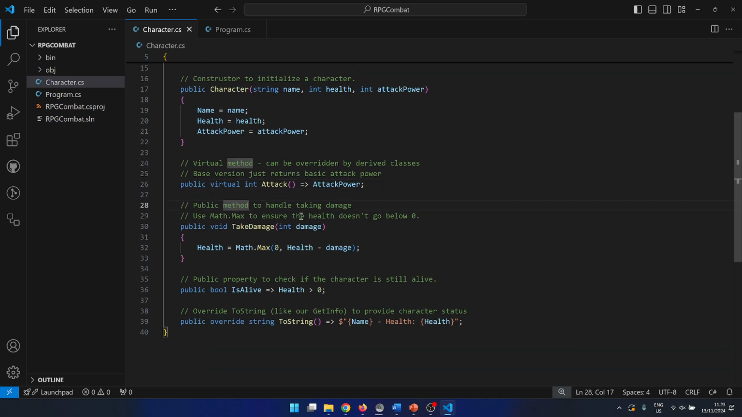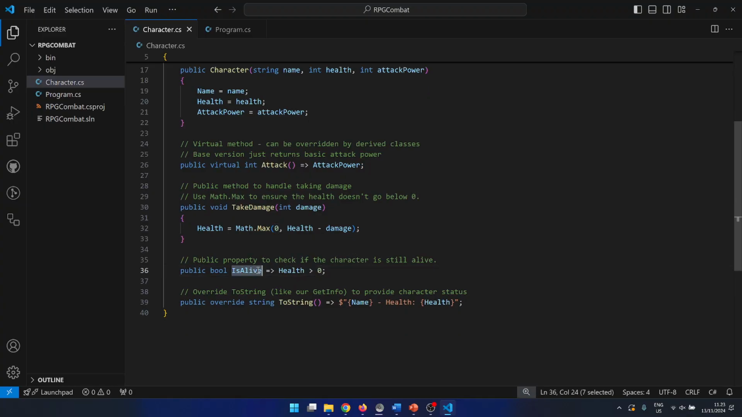We're going to have a public method to handle taking damage. We're using Math.Max to make sure that it doesn't go below 0, so it's the maximum of 0 or health minus damage. Therefore, if health minus damage is less than 0, it makes it return 0. We have an IsAlive because we're doing a combat system only. We're just going to check to see if a character is alive or not. We're not going to override that. We're just going to say, because it's a simple Boolean, is the health greater than 0. If it is, then it's still alive, otherwise not. That is our character class.